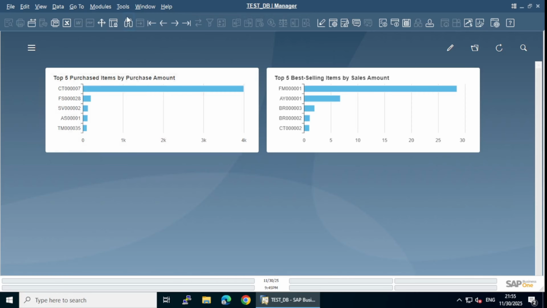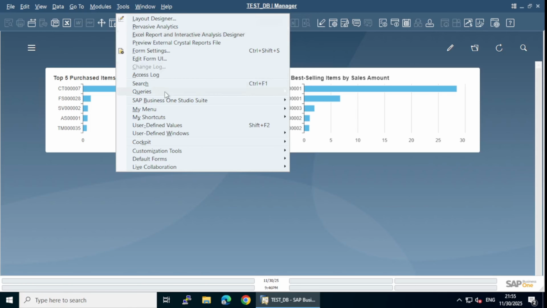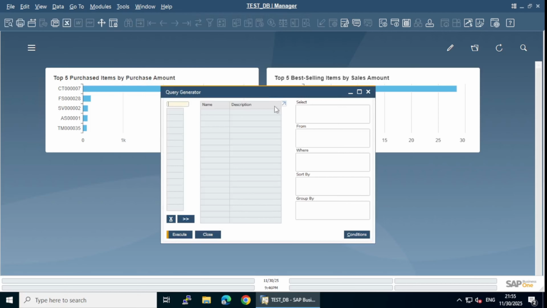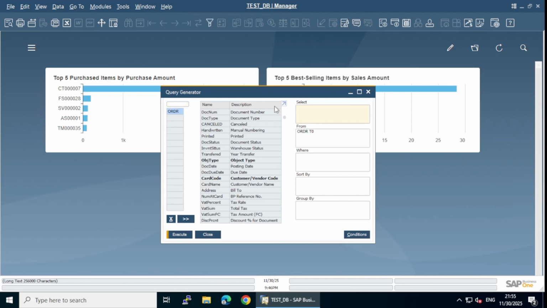In today's video, we will create a dashboard in SAP Business One HANA, which will show the top 5 sales orders. Okay, so let's go. We will write a simple query from the sales order ORDR table to get the top 5 sales orders by its value, and then save the same to get the same output in a dashboard form.